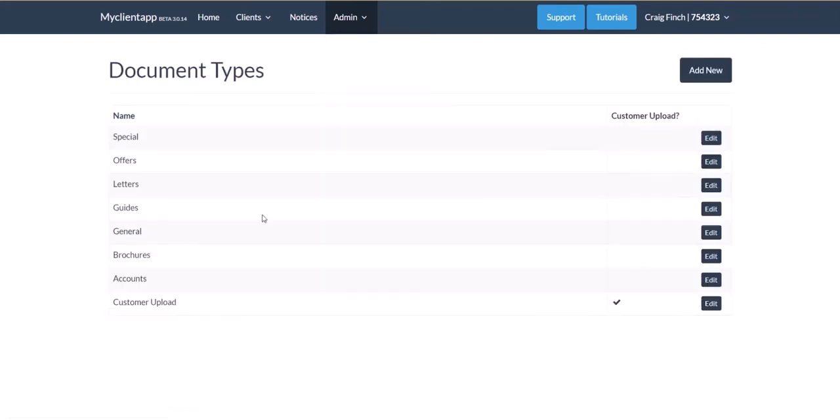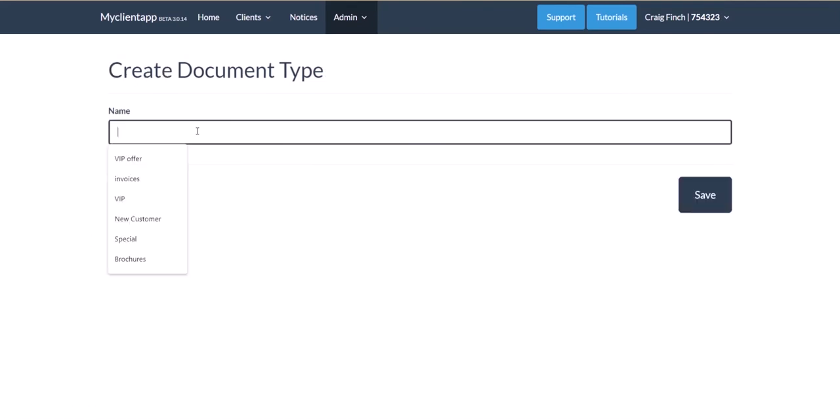In terms of document types, we've obviously got some in here at the moment. These are folders that the customer is going to see on their app, and you can tune them to your business. So for example, if you're a restaurant, it may be food menus, drinks menus, it may be allergen information, etc. We've got some standard ones here like accounts, brochures, guides, letters, offers. So again, very easy to add. You just type in one that you want.